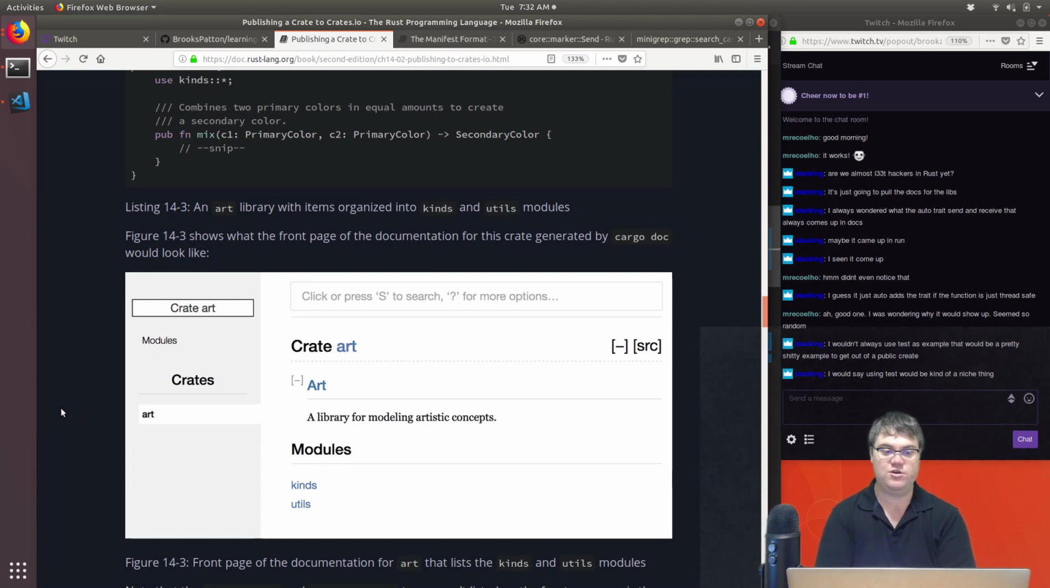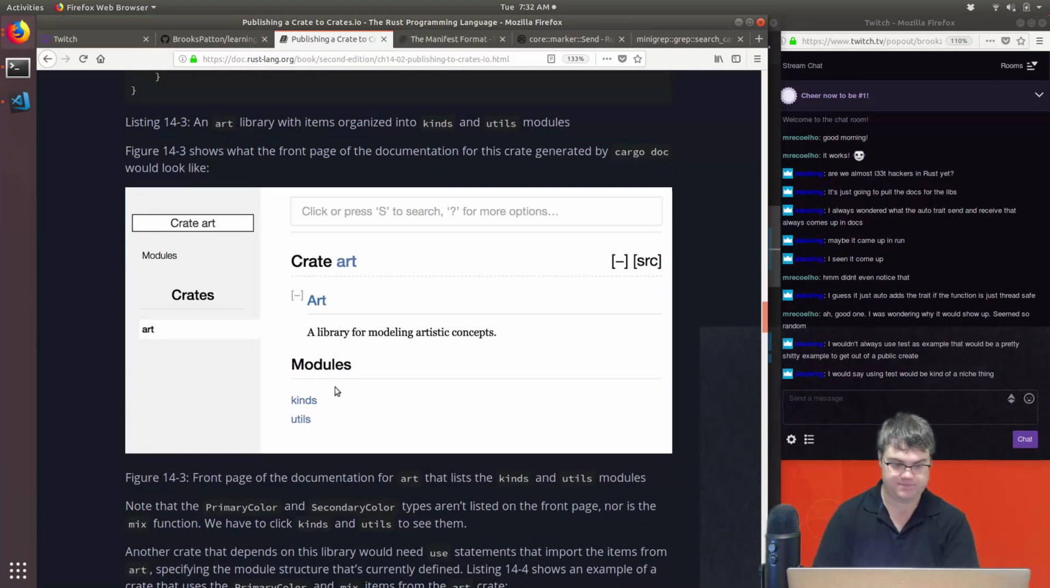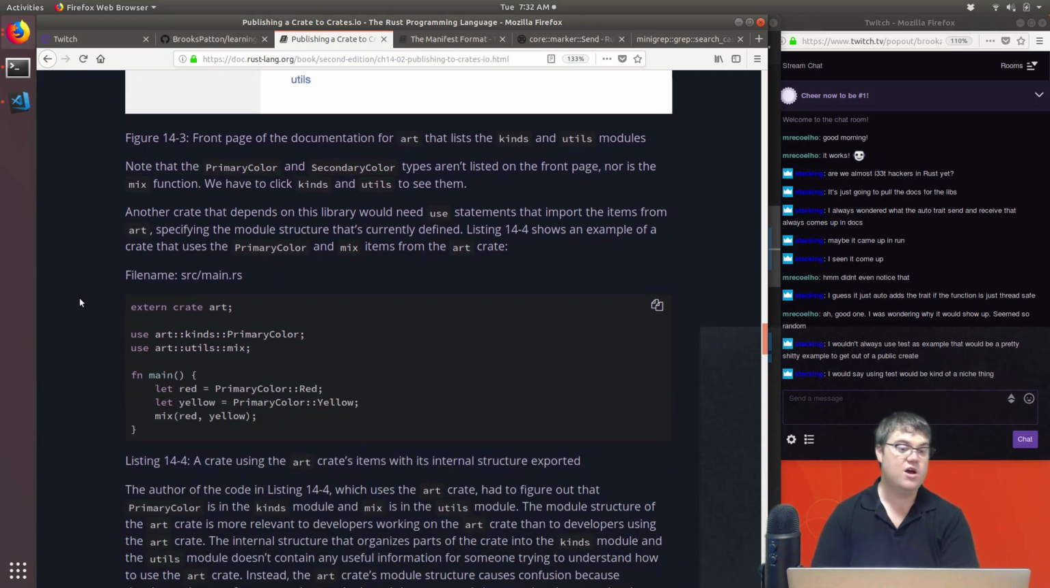Figure 14.3 shows what the front page of the documentation for this crate generated by cargo doc would look like. So yeah, it doesn't have any of those types in here. You'd have to dive down to find them. Note that the PrimaryColor and SecondaryColor types aren't listed on the front page, nor is the mix function. We have to click kinds and utils to see them. Another crate that depends on this library would need use statements that import the items from art.